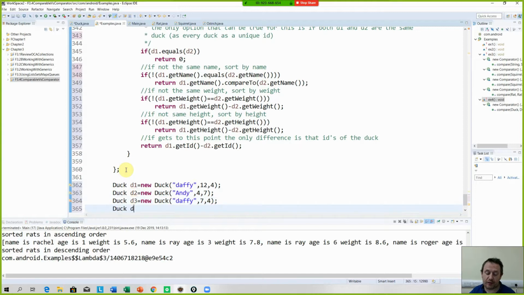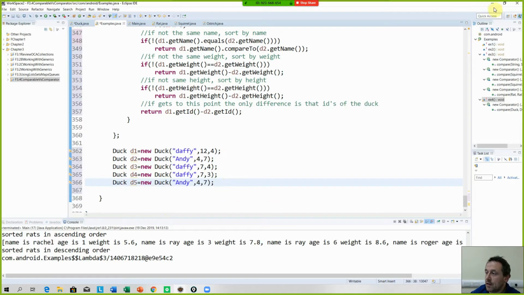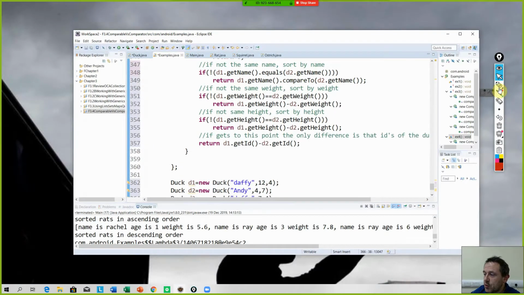Next one is duck d4, which is going to be equal to new Duck. It's going to be Daffy. It's going to be 7, and it's going to be 3 of height. The last one then is going to be duck d5, equal to new Duck. It's going to be a clone of this guy.